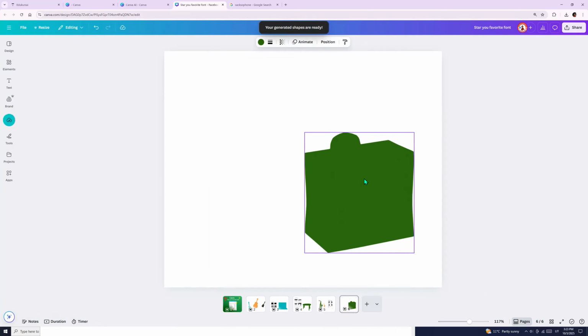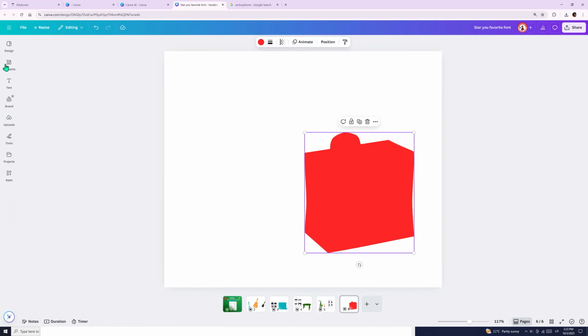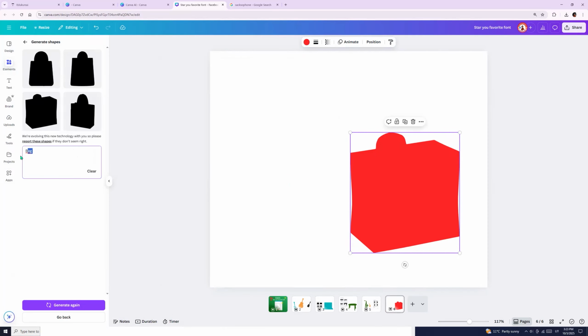That's great. We can click on the new shape. We can go to colors and we can change it. Let's come back to the elements and let's try for banana.